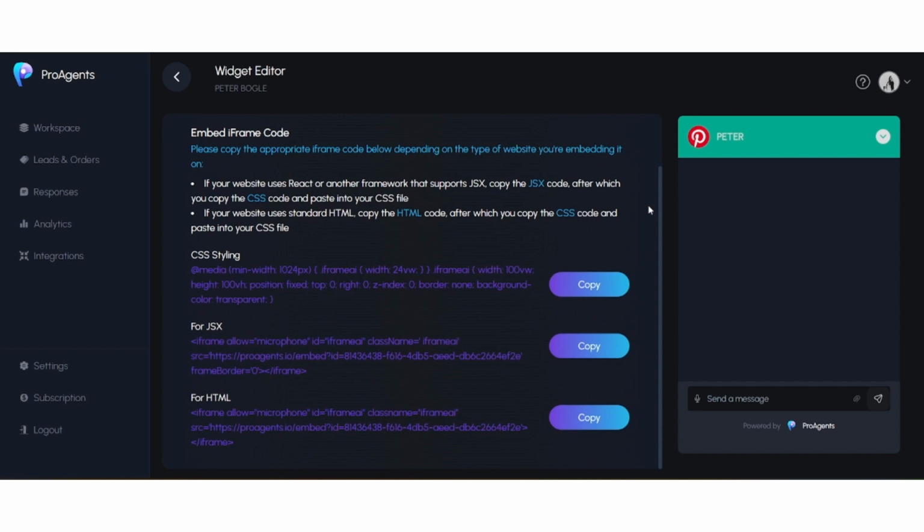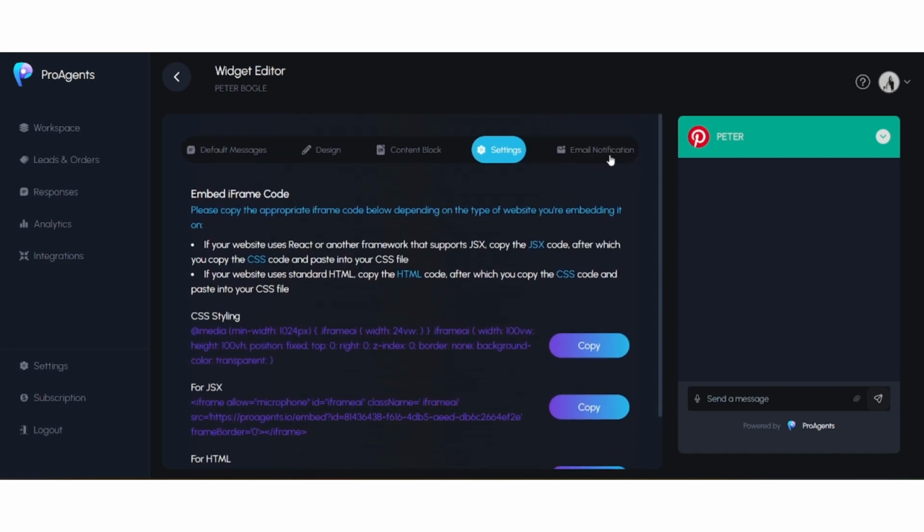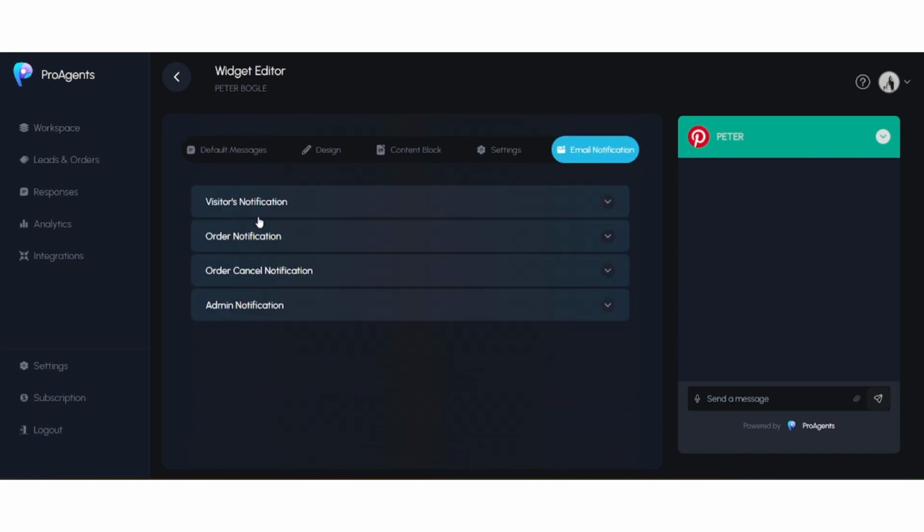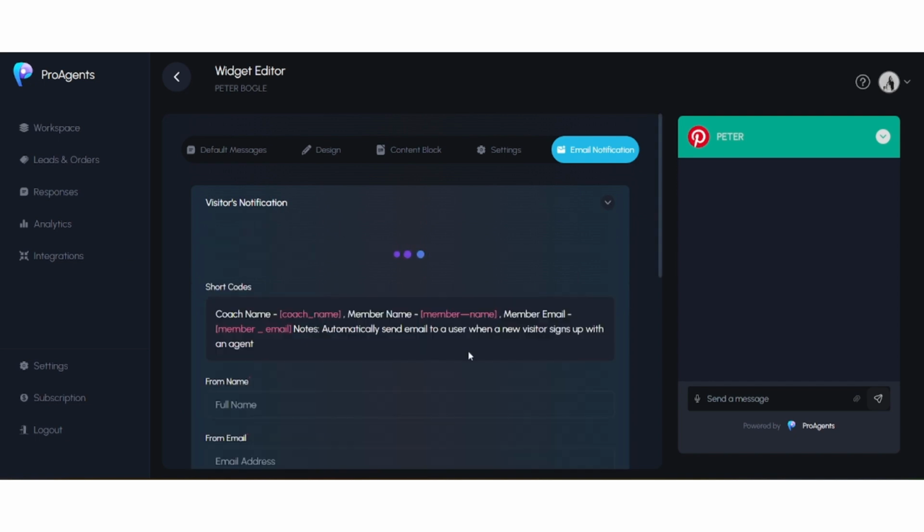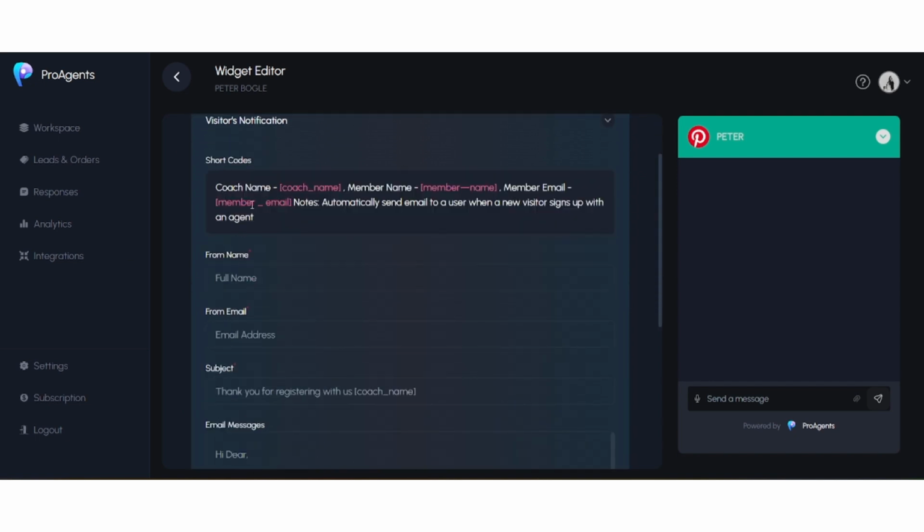So basically, you can integrate this with your website. You can integrate the widget you are setting here into your website by just copying any of the code here that your website operates with, that your website allows. So you can just copy and integrate it. Then we have the email notification. The email notification is basically, when you have a new visitor, a short message to be sent to that visitor. This is the visitor notification.